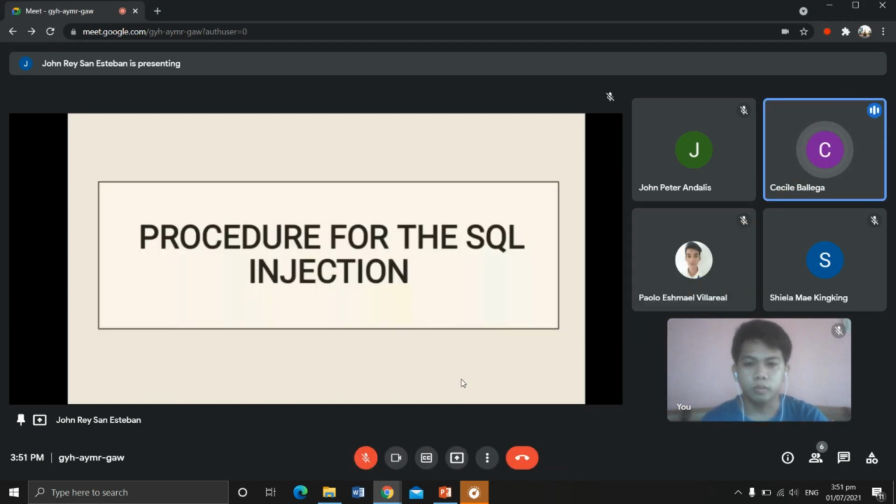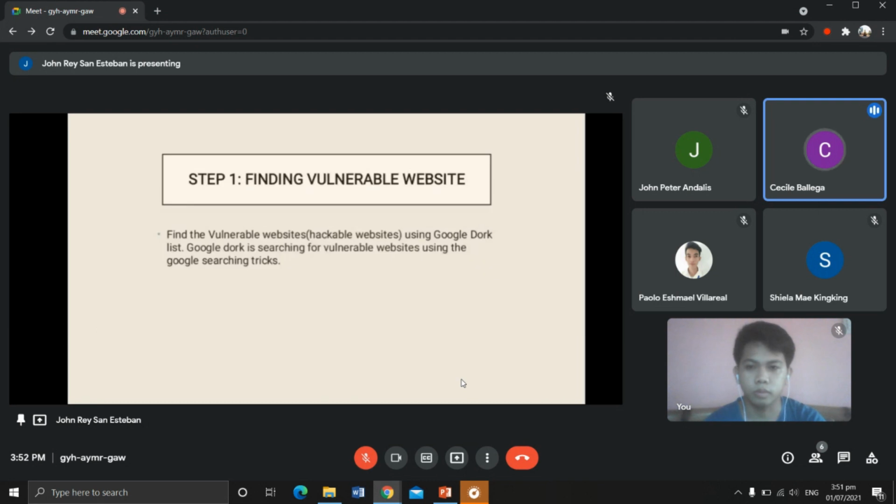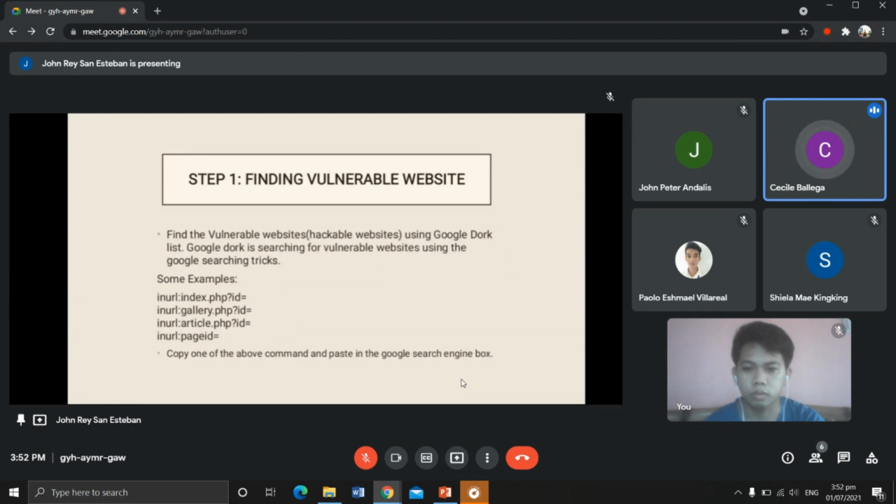Procedure for SQL injection to hack a website. Step 1. Finding a vulnerable website. Find vulnerable, hackable websites using a Google Dork list. Google Dork is searching for vulnerable websites using Google search strings. These are some examples. Copy one of the above commands and paste it in the Google search engine box.